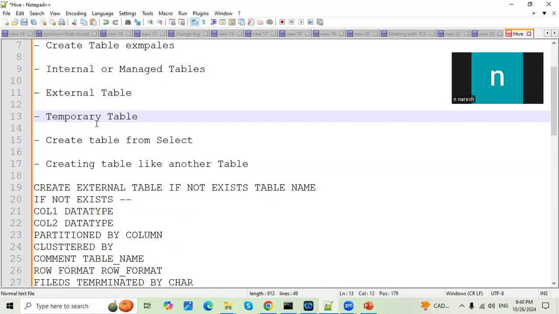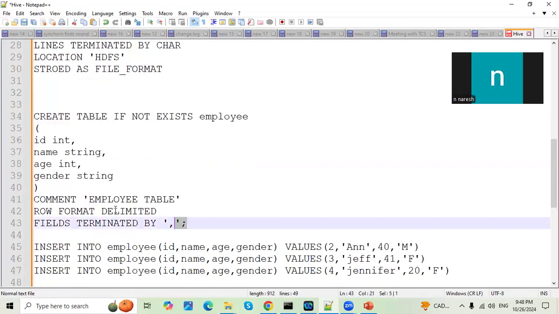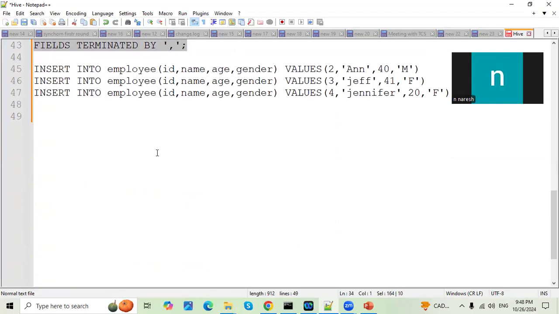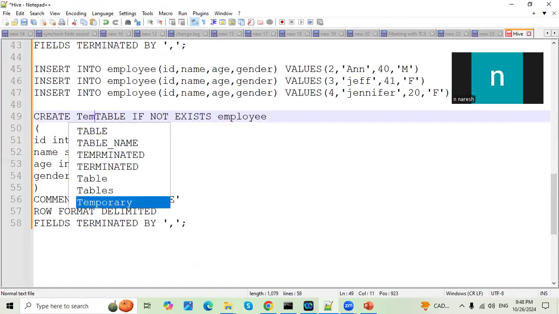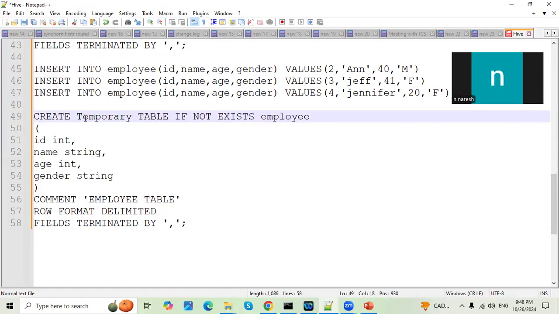Now the temporary table. What is a temporary table? With the temporary option, this table exists only within the current session. For example, you have to load a table which is not required for the next level. What you can do is simply keep the data here. The commands will be the same: create temporary table. IF NOT EXISTS is not required because this is a temporary table. You can call it employee1.